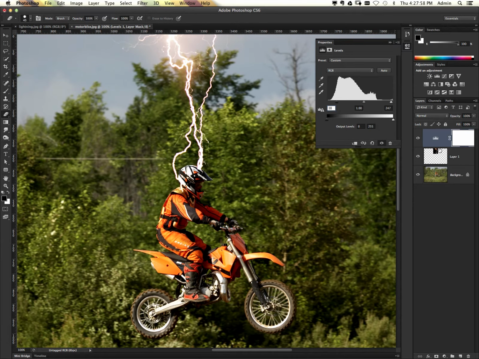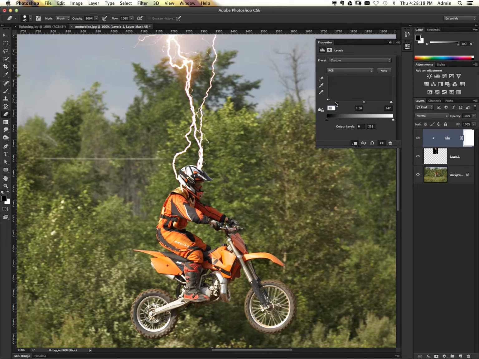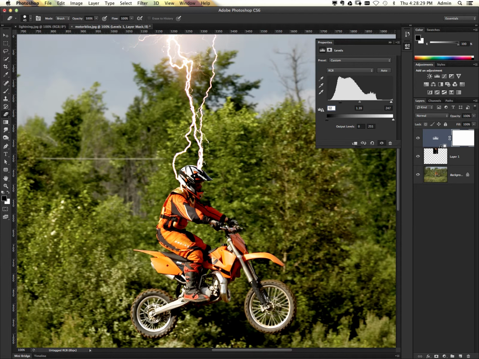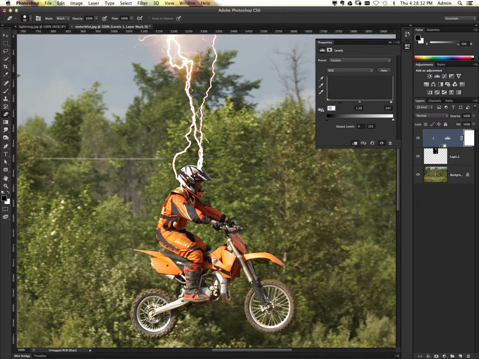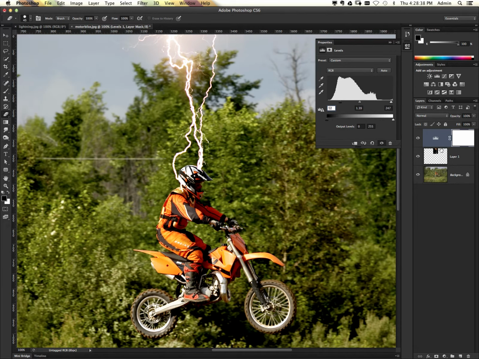If I only wanted to adjust one layer, what I can do is hold the Alt or Option key and click right here on the seam in between two layers, in between the layer with the adjustment layer and the layer below it. So if I hold Alt or Option, notice that changes my icon a little bit, and I can click, and now this is only affecting my lightning layer. This adjustment layer is only affecting the lightning layer and not the motorcycle below it. So I can again hold Alt or Option and click on that line, and again it only affects the layer right below or affects all layers. So I can jump back and forth between those two adjustments.